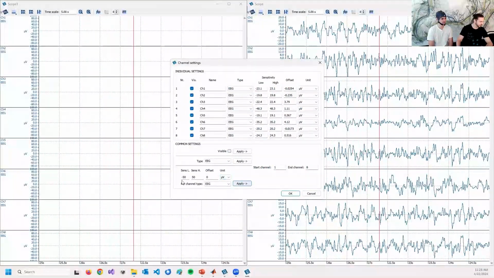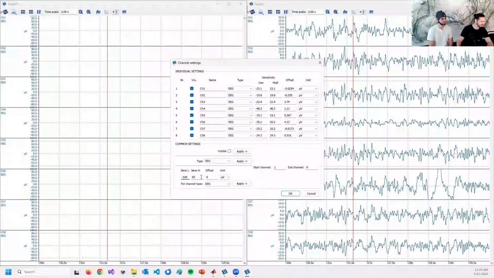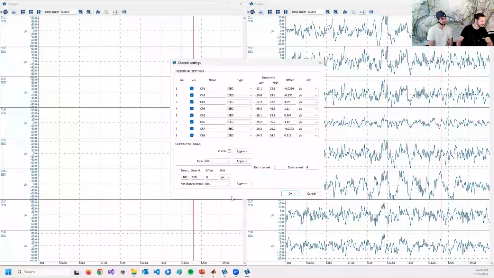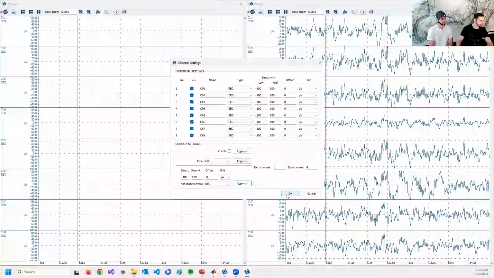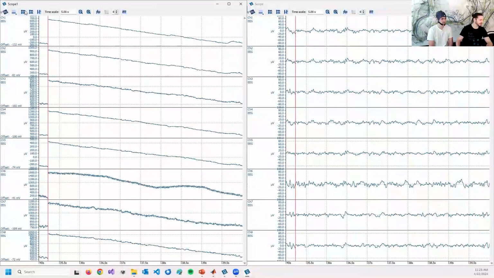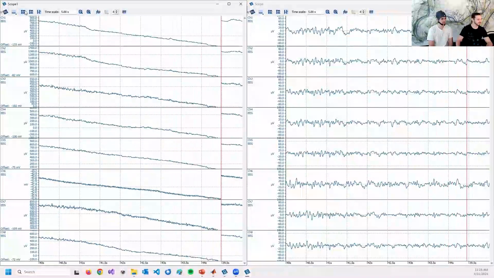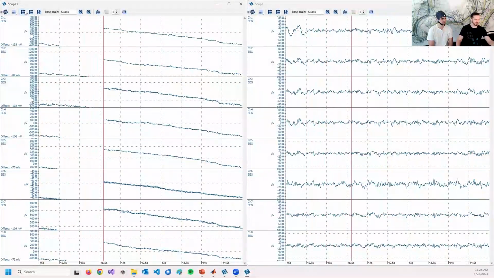So we set it to a useful EEG frequency range, amplitude range of minus to 100 microvolts. And we can already see some good EEG. And on the other side, you can see how the signals would look like without any pre-processing. So it's just floating around.